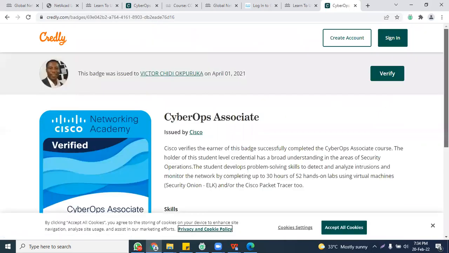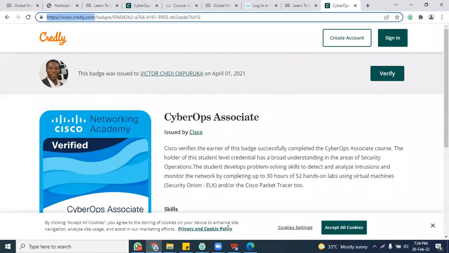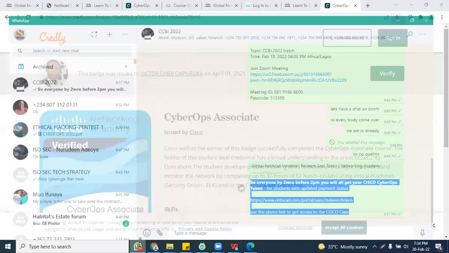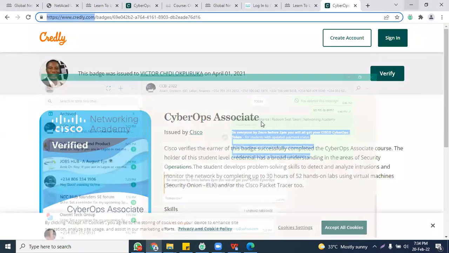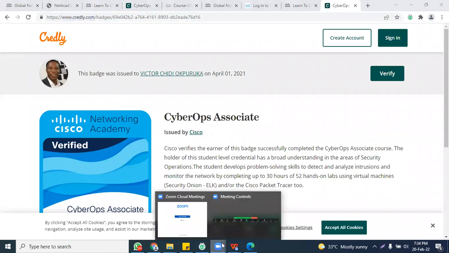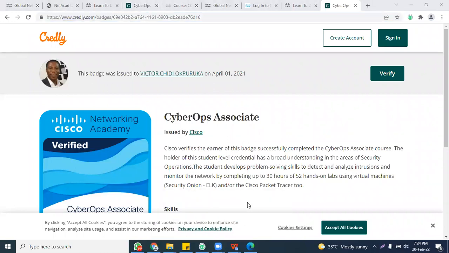You should also register an account on Credly. Yes, and the account on Credly should be the same. Let me drop it here, or drop it on WhatsApp later on. The account on Credly should use the same email as you have in your Cisco Networking Academy, right? If you're creating an account on Credly, make sure that you use the same email.